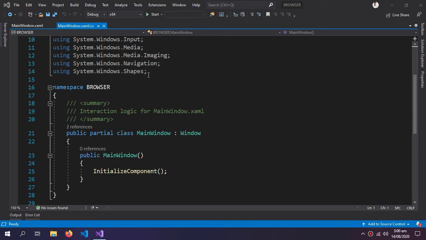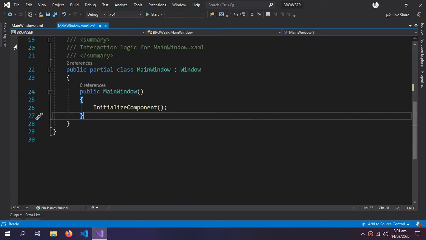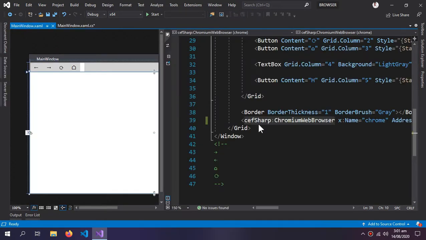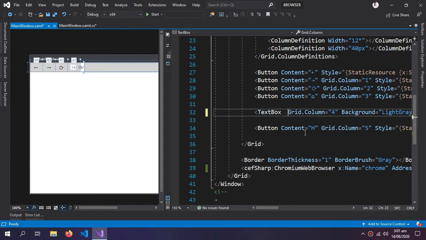We also need to declare a library over here using CefSharp.WPF. Another thing that I need to do is to name the text box, because we will be referring to the text boxes very often. So its name should be, let's say, area.